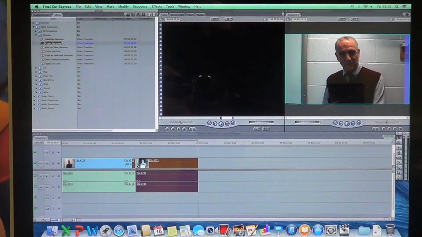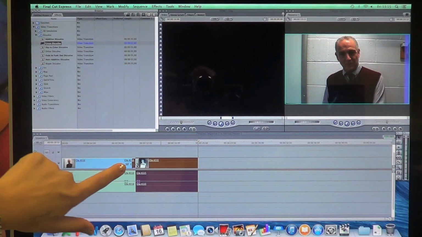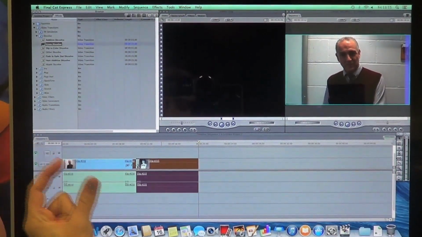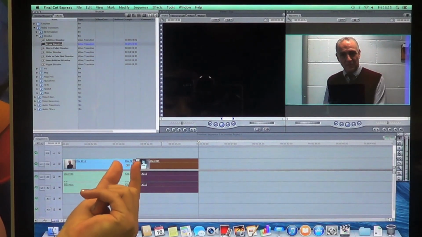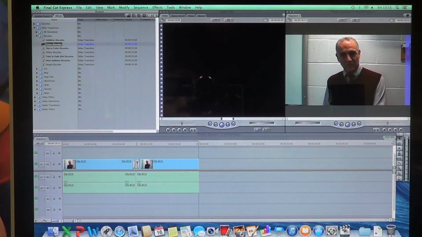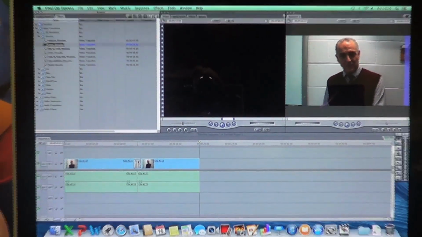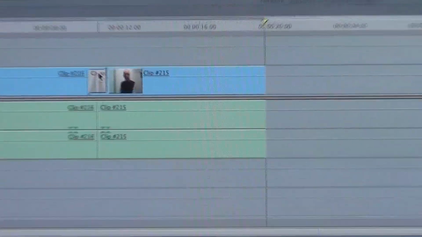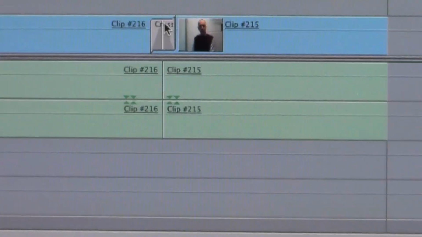You might not be able to see, but you want your clip to be in the middle, so you just put it like that and it should appear like so. If we just zoom in a little bit, it should be in the middle of the two clips, so that when it plays you get this effect.